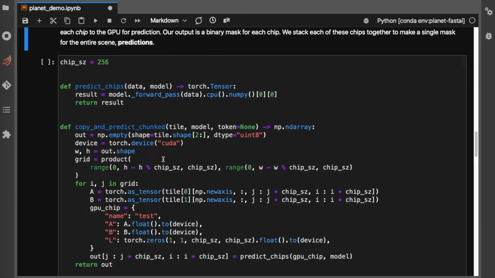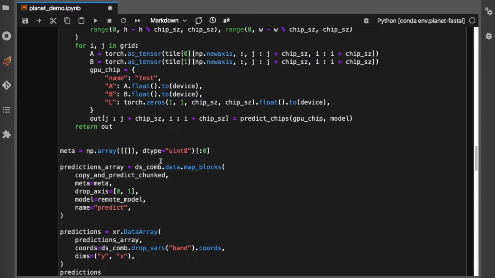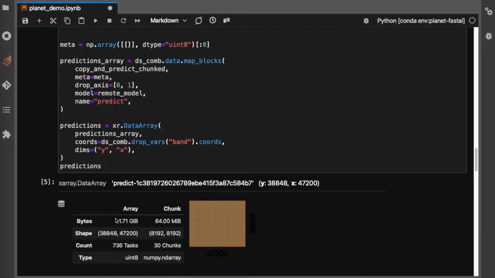The second function, copy and predict chunked, is a Dask function that handles I/O with Dask to and from PyTorch on the GPU. It takes a large, around 8,000 by 8,000 tile, splits it into chips that are able to be predicted by the pre-trained model, sends it to the GPU, and stores out the large predicted area. Outside of these 2 functions, we have a wrapper that calls map blocks on each large tile of our combined data array, and we save those predictions inside of a data array. Our predictions array is the same spatial size as our combined input data, but with a single channel because it is a binary mask and not an RGB image.